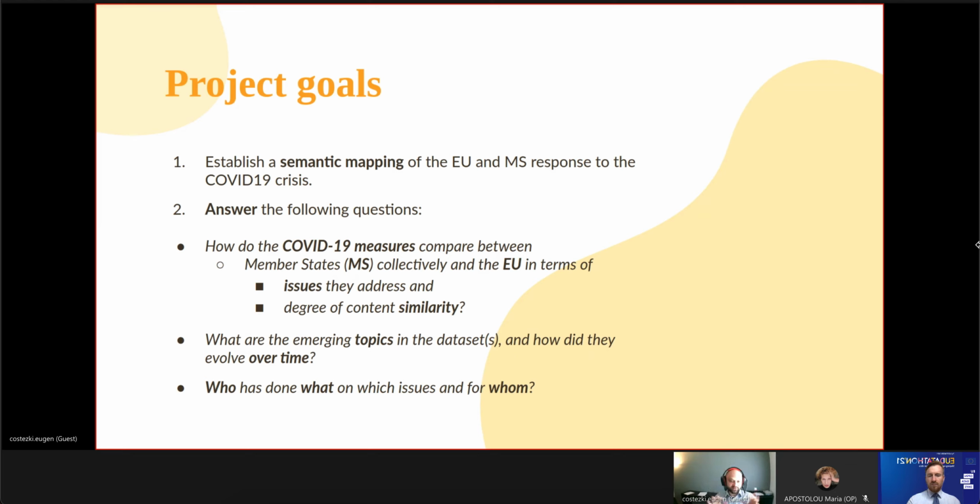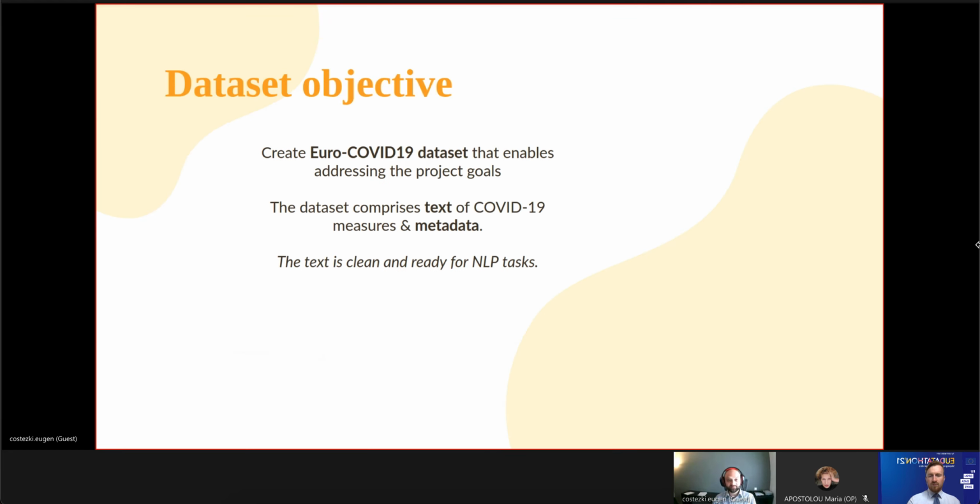So these are, let's say, business goals, and then we need to set up a dataset. We call it the Euro COVID-19 dataset, which should enable us to address these project goals. It should be a dataset which comprises texts of COVID-19 measures and should have as much metadata as possible. We will see in a few slides what those metadata are. And also the text should be clean, ready for NLP tasks. And the metadata, of course, should be ready for data science tasks.